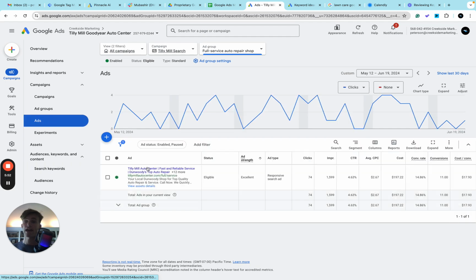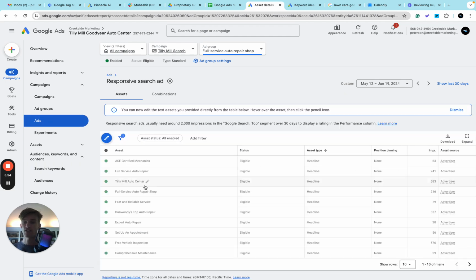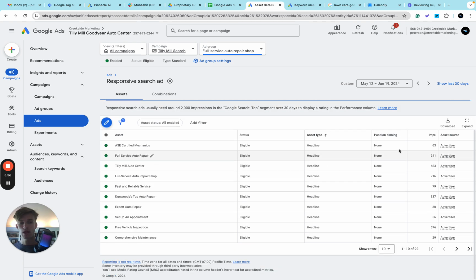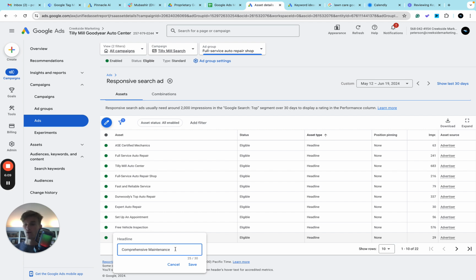So we need to go to ads, view our asset details. We are going to look at our headlines, and we're looking for low performing headlines. We can see comprehensive maintenance has low impressions. So we could change this one out for one. You always want to put the keyword that you are trying to show for as a headline. So we would put mechanic near me.